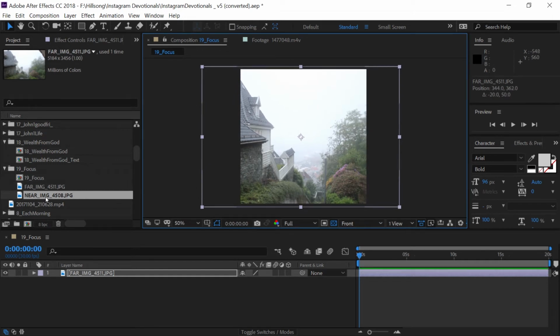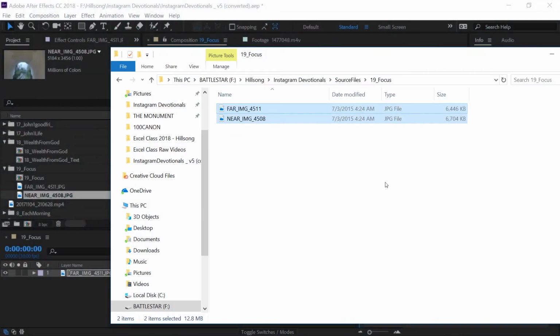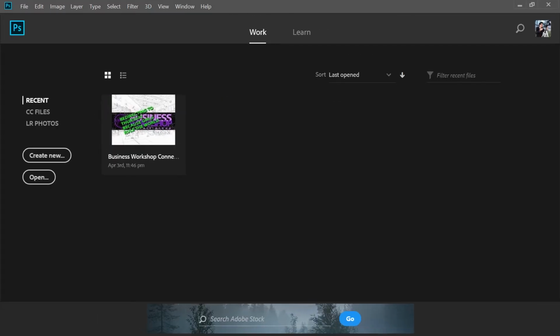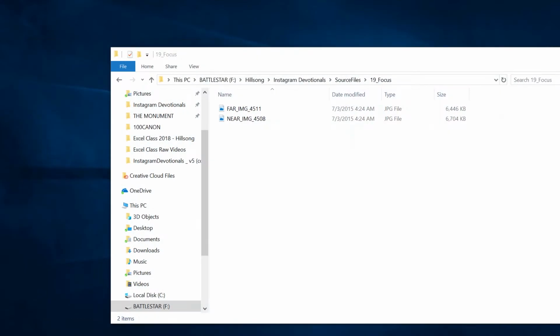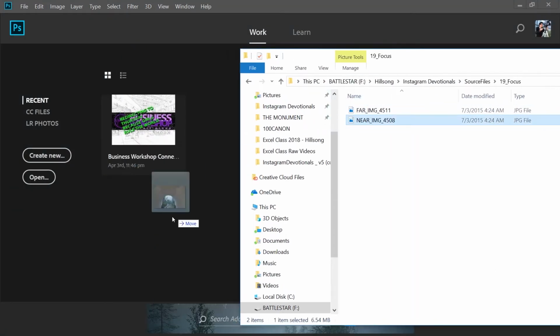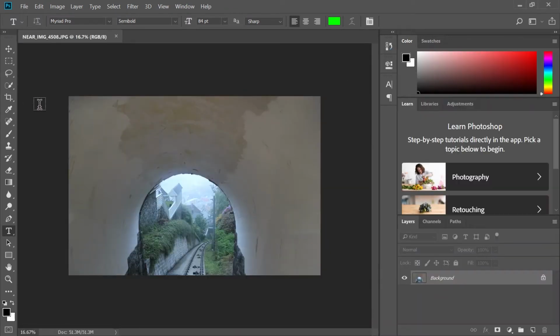And then for the near plane, I'm actually going to open that up in Photoshop, because what I want to do is edit it and remove, sort of add transparency to it, so that I can control. Hold on, there we go. This is Photoshop, and I'm going to drag in, where are we? Here we go, the near plane into Photoshop, and just open it up.